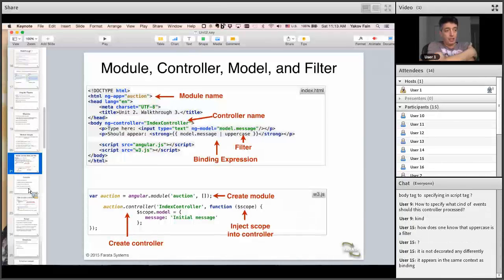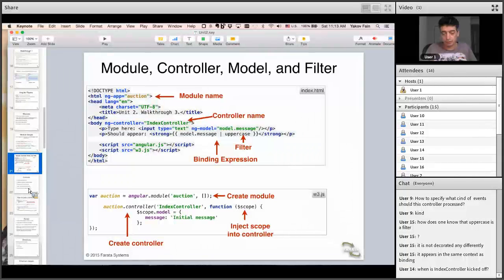How does one know that uppercase is a filter? I don't want to be rude, but there is a special abbreviation for that: read the manual. Angular, filters, Google. Also, you can create your own filter. You can create a function, name it whatever you want. You will have an example at the end of this slide deck. You give your function a name and use it over here as a filter.